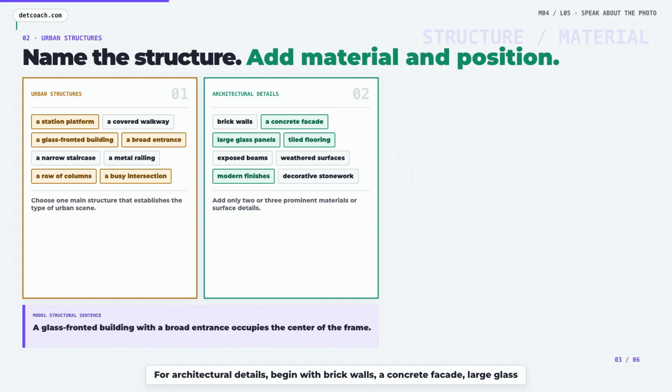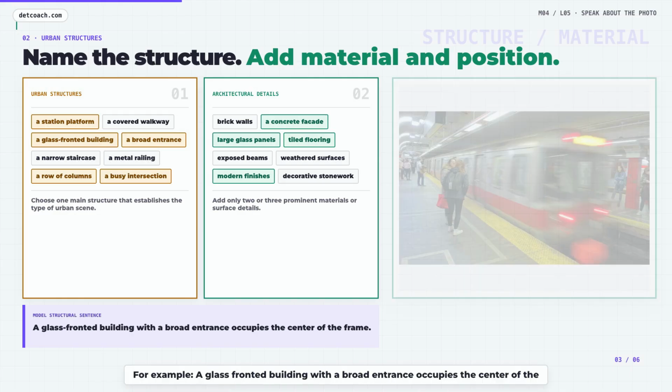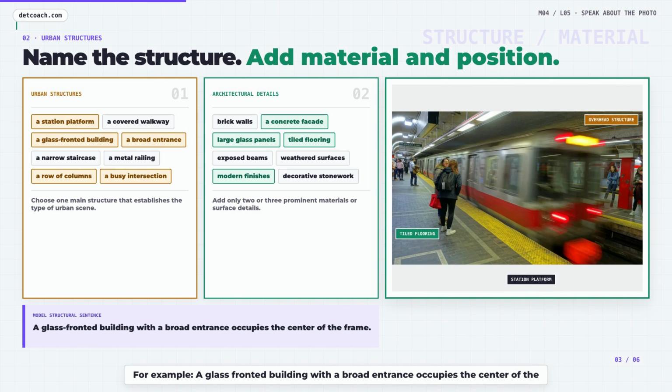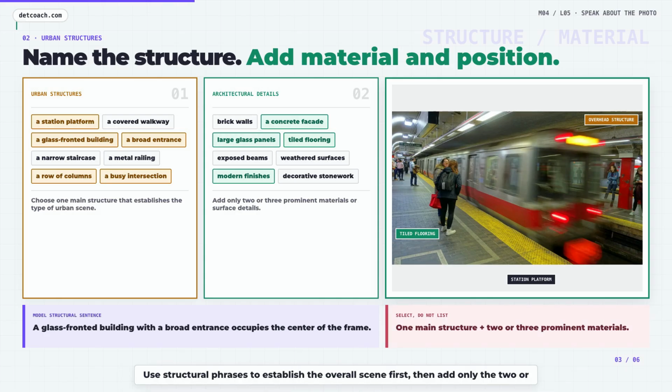For architectural details, begin with brick walls, a concrete facade, large glass panels, and tiled flooring. For example, a glass-fronted building with a broad entrance occupies the center of the frame. Use structural phrases to establish the overall scene first, then add only the 2 or 3 most prominent materials or surface details. Do not begin by describing every window one by one.